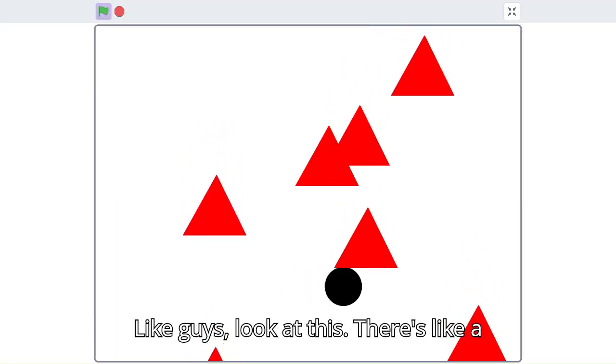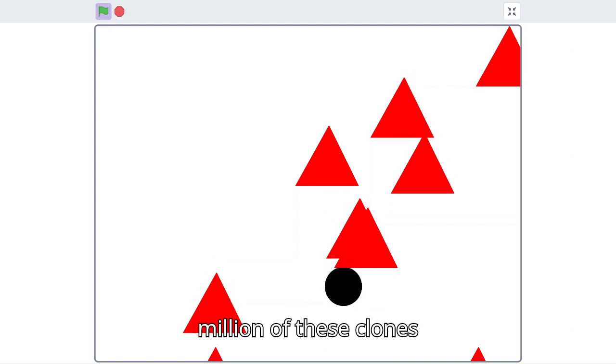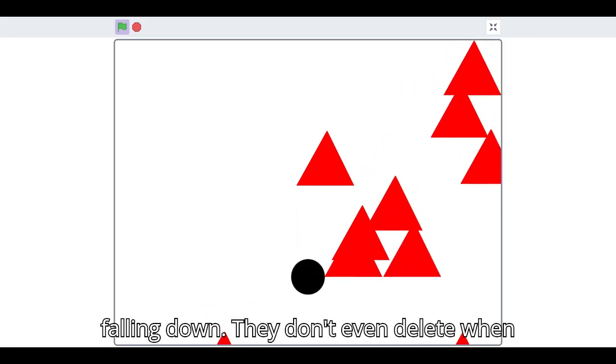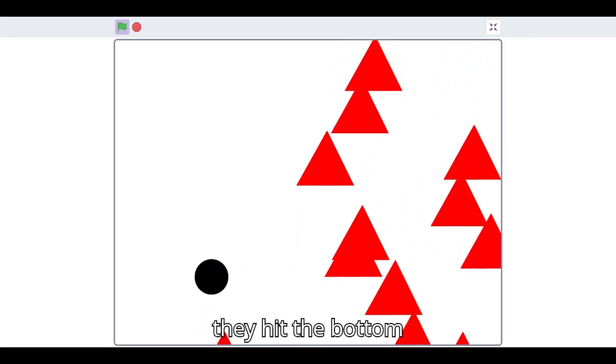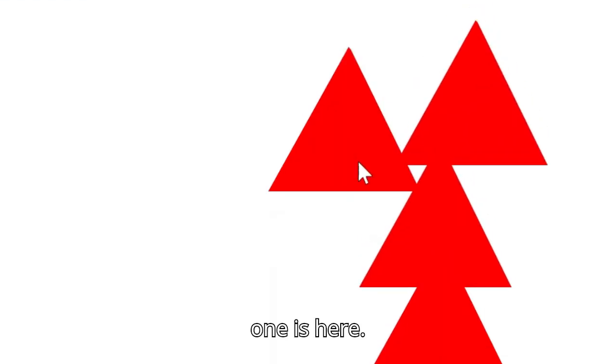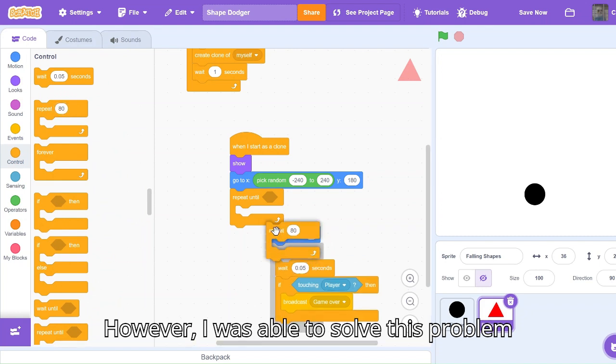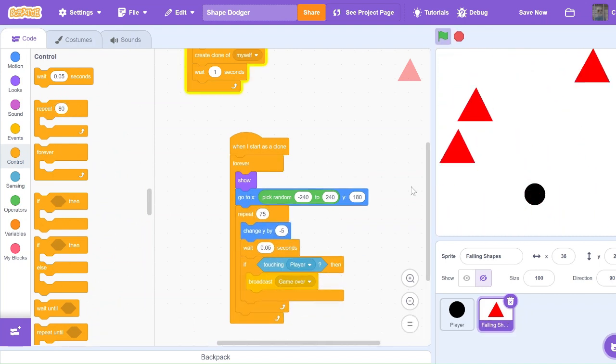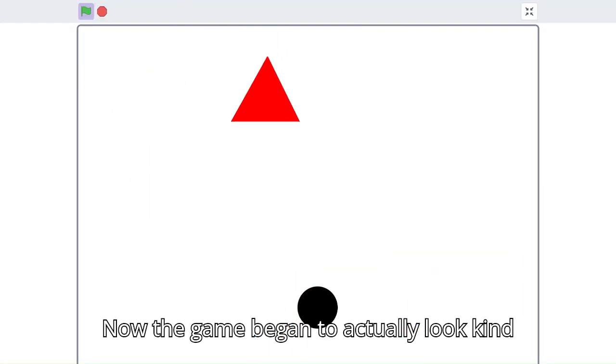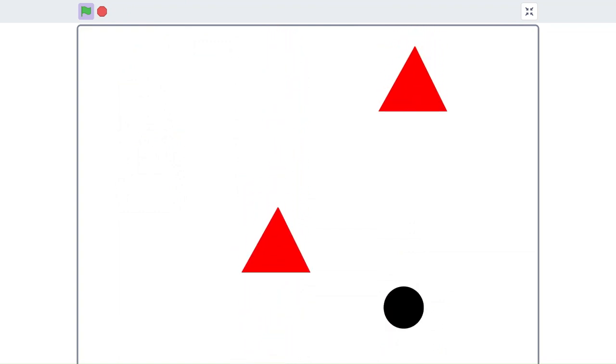Like guys, look at this. There's like a million of these clones falling down. They don't even delete when they hit the bottom. And also the original one is here. Huh? However, I was able to solve this problem by myself. Now the game began to actually look kinda good.